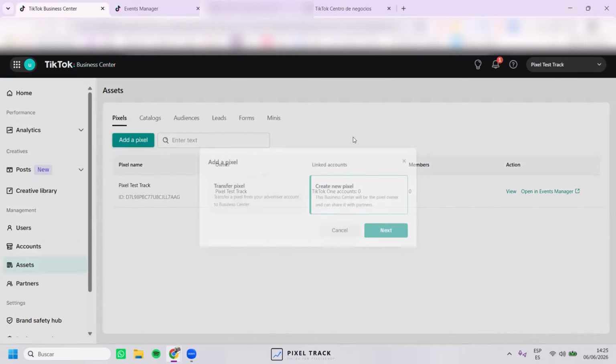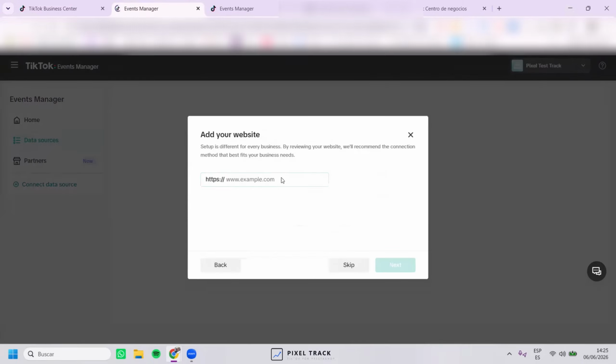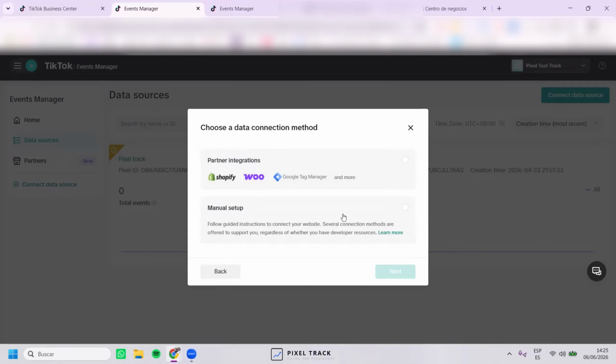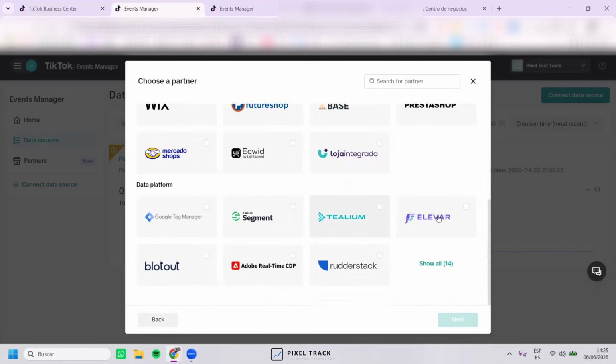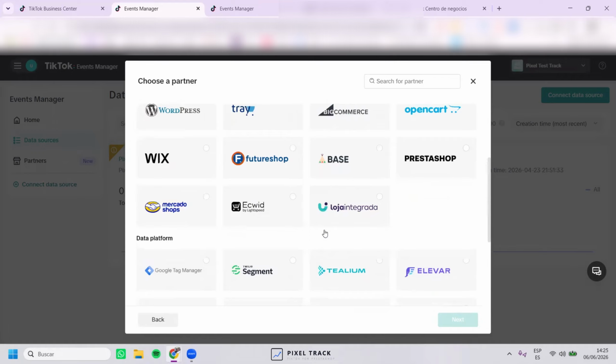Now we're going to show what the process would look like if you choose a different type of installation. We go back to the Pixel Creation section. Here, we enter a website again. After entering the website, TikTok will show us the integration options again. Here, we can once again choose the type of installation we want to use. From there, TikTok will show us the corresponding step for that integration.